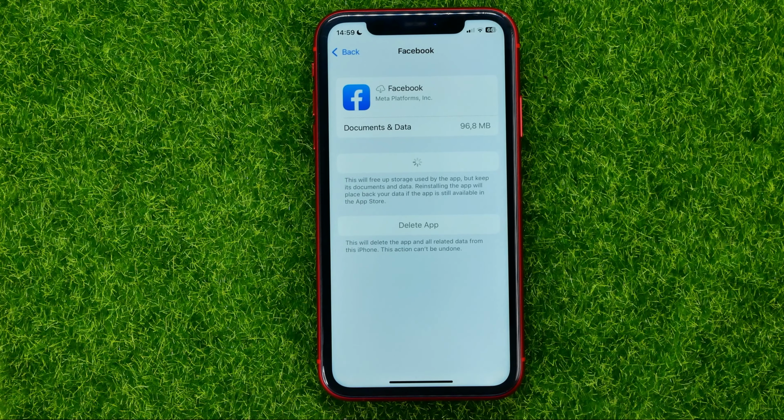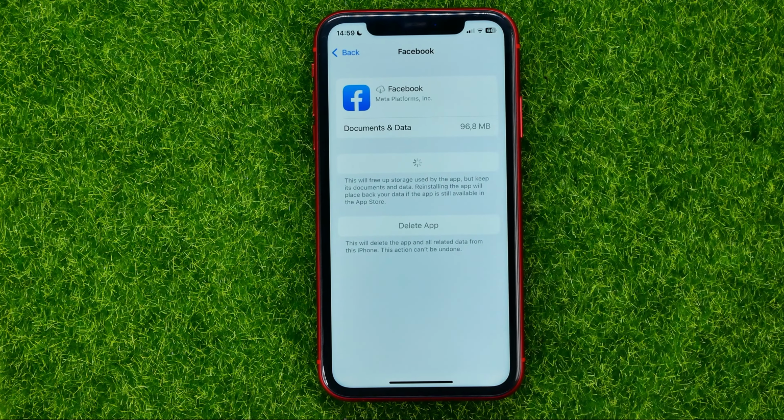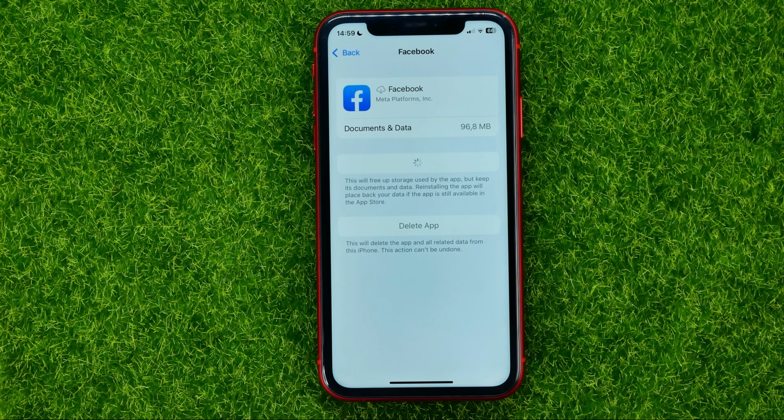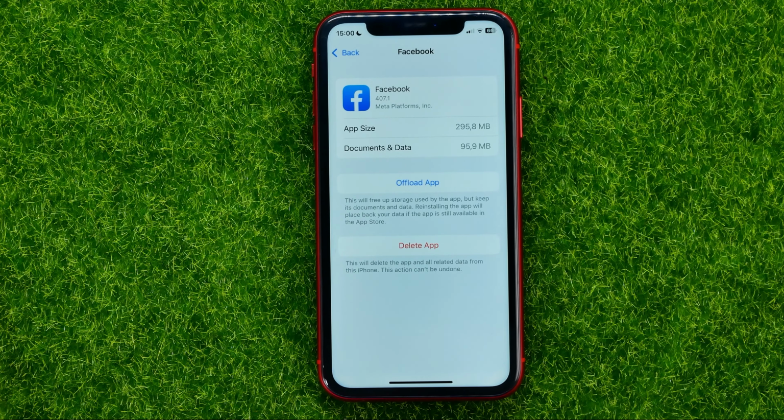And once the process is finished, you will be able to use that app as before without even entering your login and password. And that's how it's done.